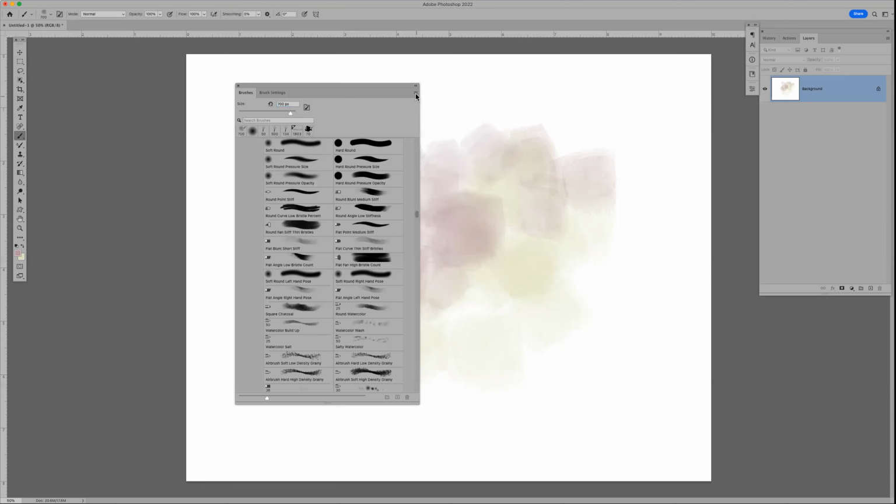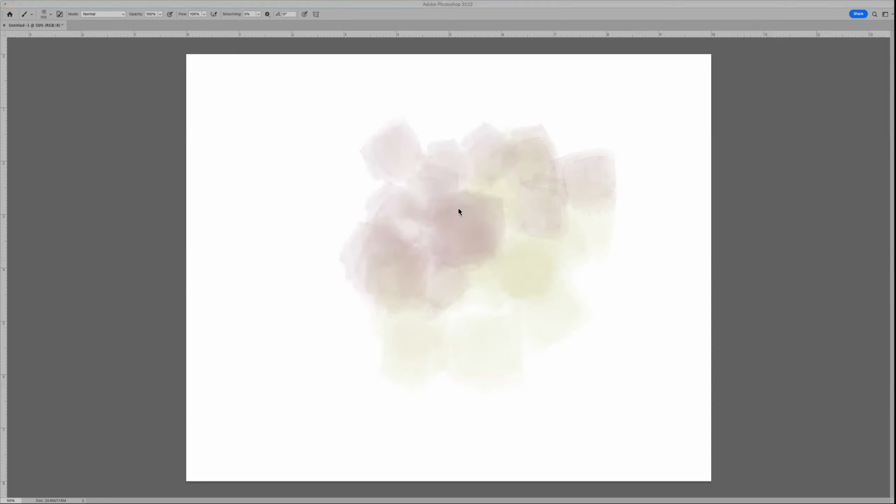And what you do is get more brushes. So you hit the drop down, go to get more brushes, and it will take you to Adobe. And you go, oh no, I'm not signed in. Sign in to download.